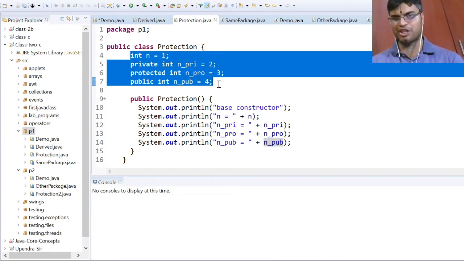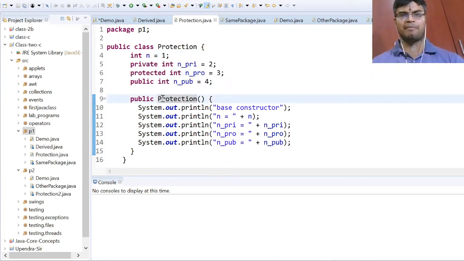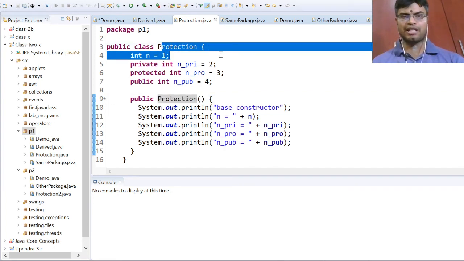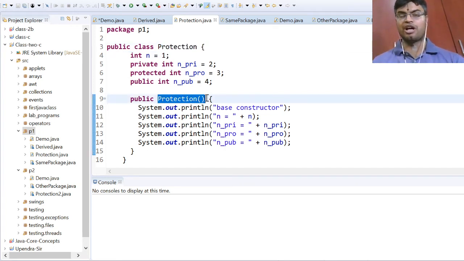I will execute this program and definitely show you the output also. Now remember this is protection. I have declared another function within this class called protection. If the class name and the function name are the same, remember it is called a constructor.